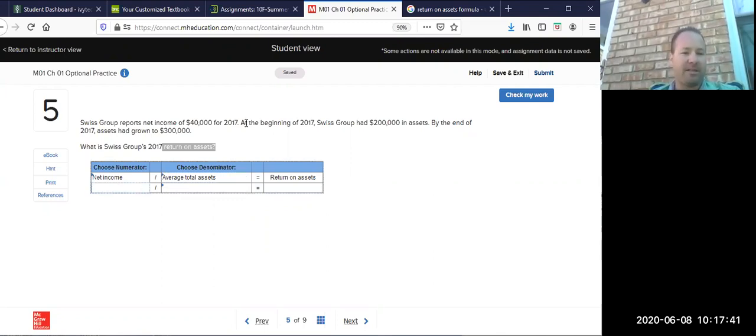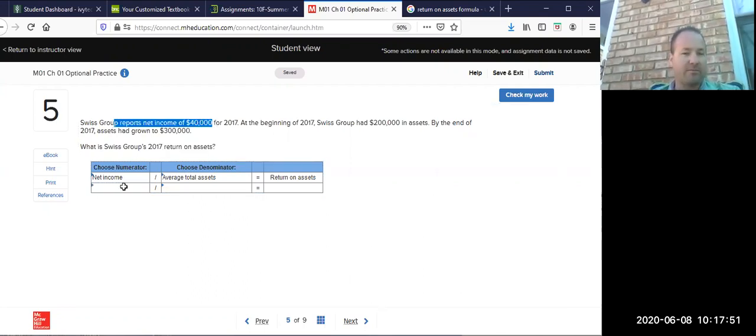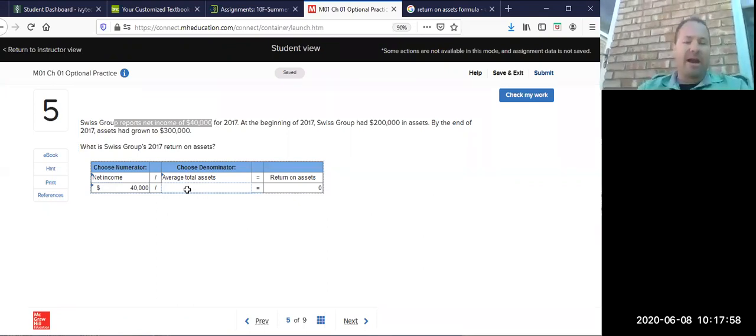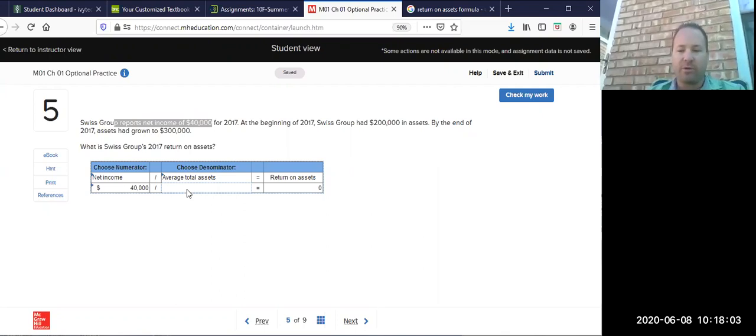So we look up here to get the amounts. Net income, well, it gives us our net income. It says net income was 40,000. So put in 40. And then our average total assets. To get the average, you actually kind of got to do a little bit of math off to the side. They don't give us the place to do it here, so we've got to just put in the final answer. We'll make sure that that's how they want it when we check our work.